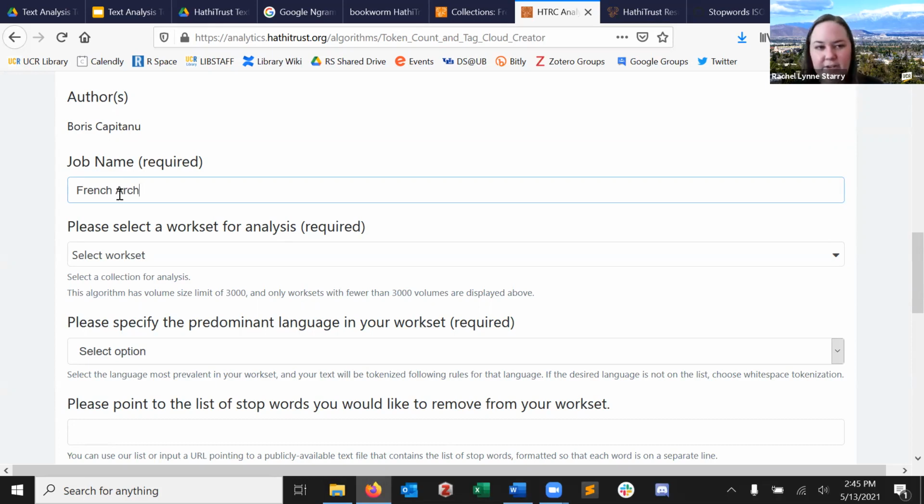I don't know why it's so laggy. Wow. It's not going to be a very specific job name, but you can add whatever details to the job name you think are useful for finding it again.